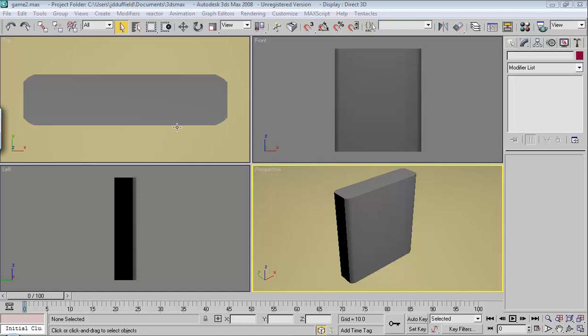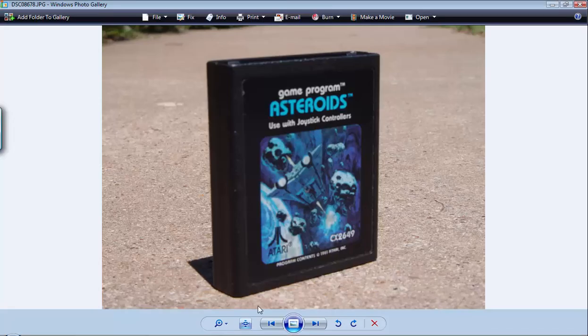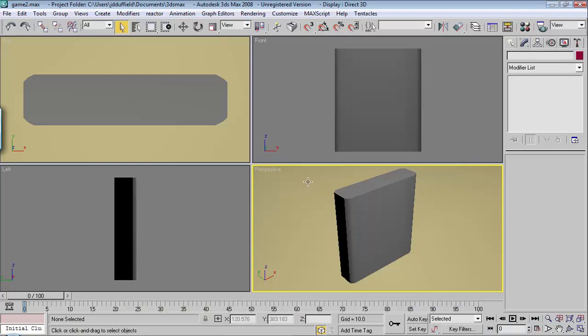So let me give you a little direction as far as where we're going with this. I've got a little box modeled here, and it's more or less in the shape of this video game cartridge that I want to model, and I'll show you the example now. So I want to bring these graphics into 3D Studio Max and sort of recreate this object in 3D Studio Max.